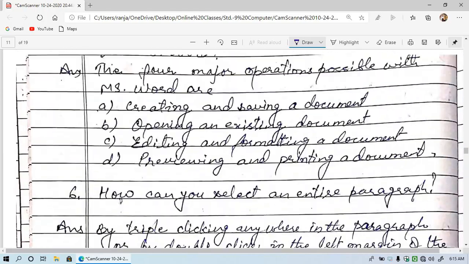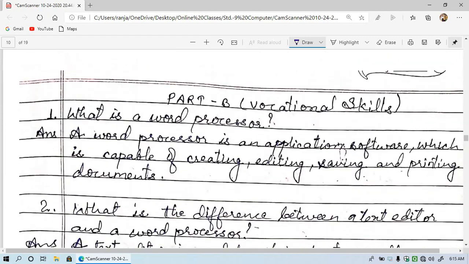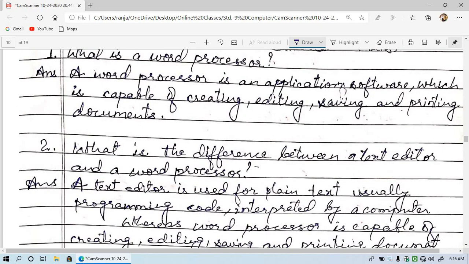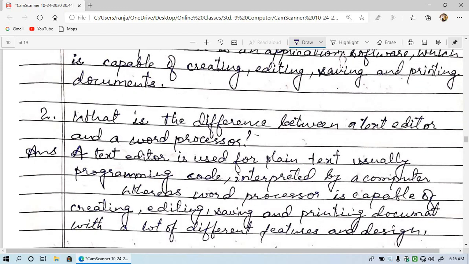So question number 1, I am going to explain you what is a word processor. You know very well what I am talking about. Word processor, like MS Word, that you have always opened and seen many times in the computer lab. So the definition of word processor is: a word processor is an application software which is capable of creating, editing, saving and printing documents. Okay. Now question number 2.